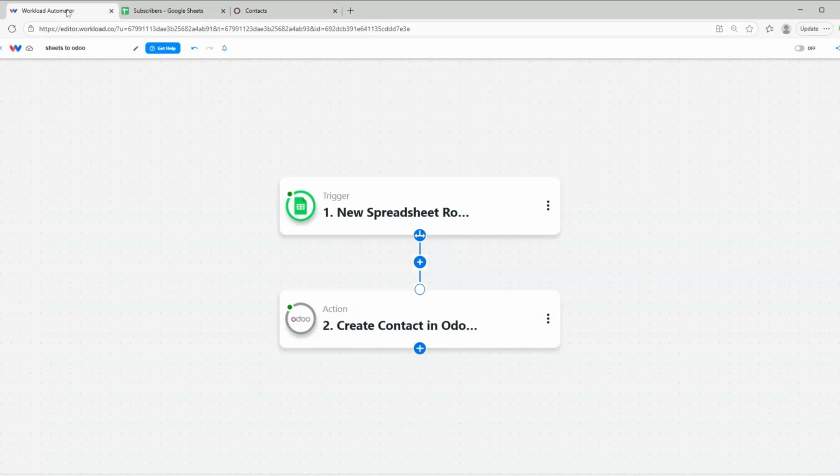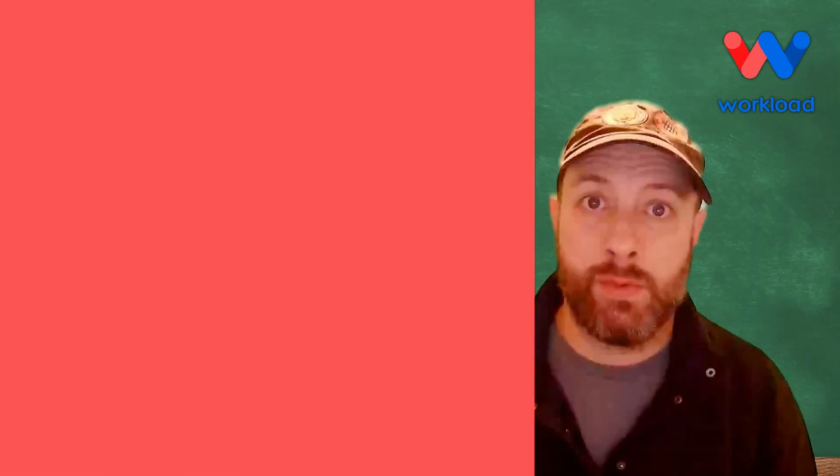We can come back over to the Workload editor. We can check and make sure there's a green dot in each of our nodes. And then we can activate our workflow by clicking on the button here. And now every time a new row is added to that specific spreadsheet, the details will be taken out of the spreadsheet and then used to create a contact in Odoo. That's how you can use Workload to build a workflow that will automatically turn a spreadsheet row into a contact.